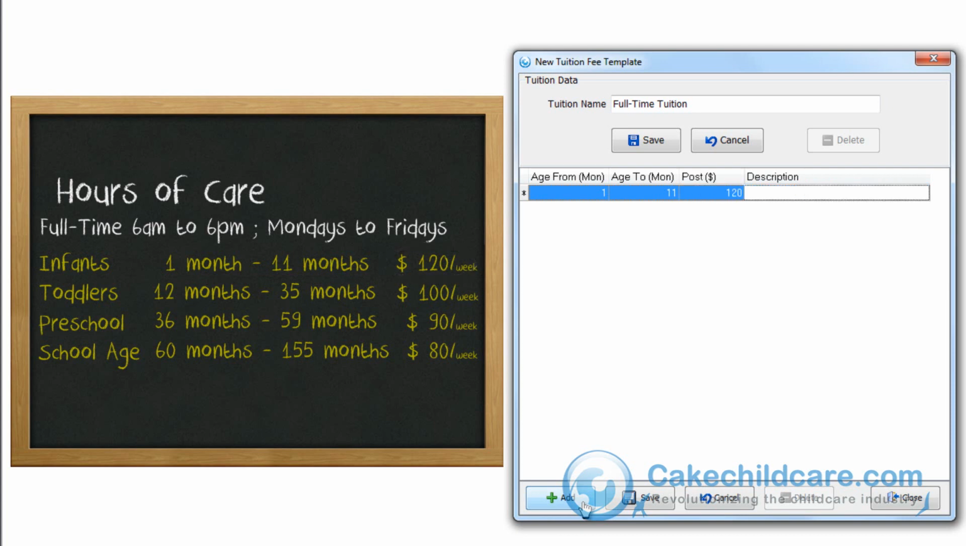Here is the description column where you must add a description to the tuition. It is very important that you fill in this description because this is what will appear on the family's billing statement so they are aware of what they are getting charged for. So, if a family has an infant enrolled in our full-time hours of care, they will be charged $120 every week. And they will be able to see on their billing statements that the amount came from full-time tuition.